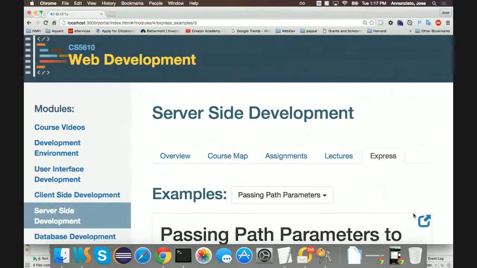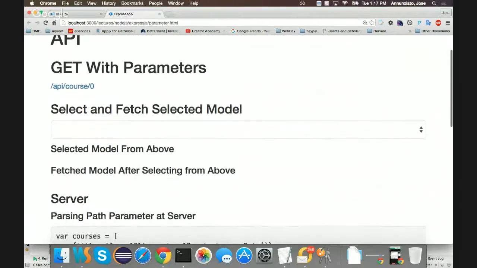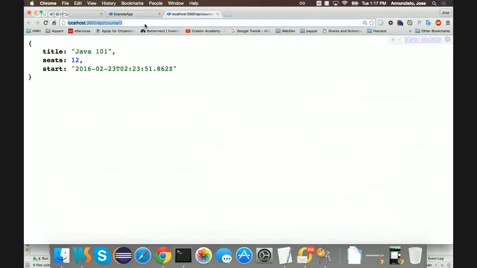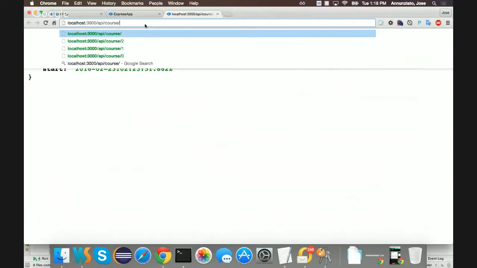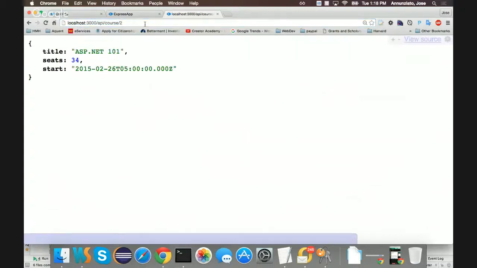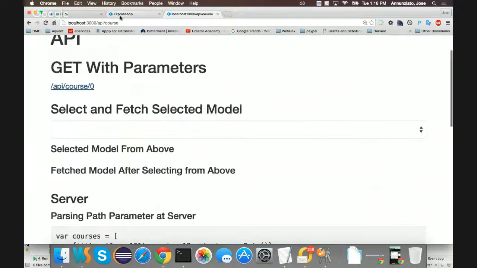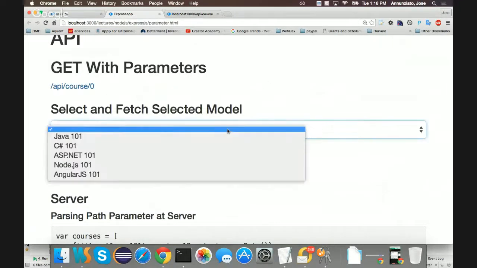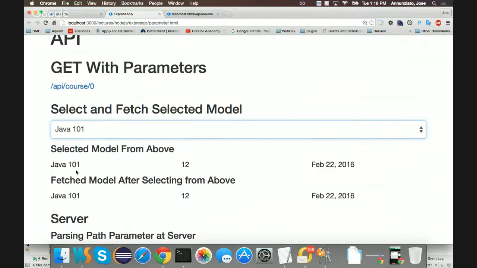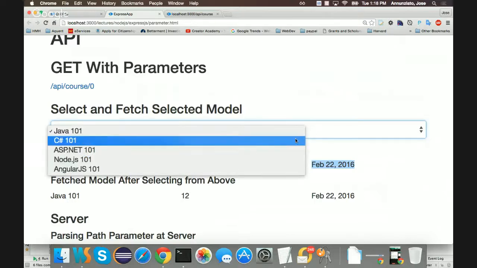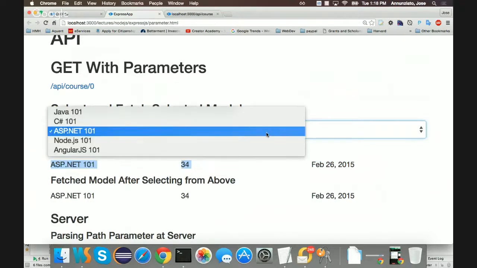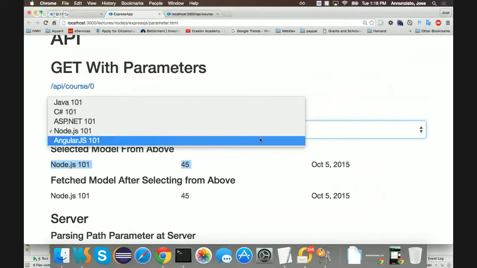Passing path parameters. So here we have the same URL we had earlier, but we can pass parameters, 1 or 2, and get different results, or nothing. If you get nothing, you get all the courses. So as we're selecting, notice what's happening. We're displaying the details down below in 2 places. One of them is the object that we're currently selecting. As we select, it becomes the selected course, as we did earlier in the model.